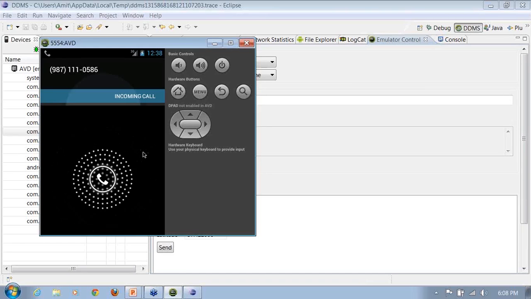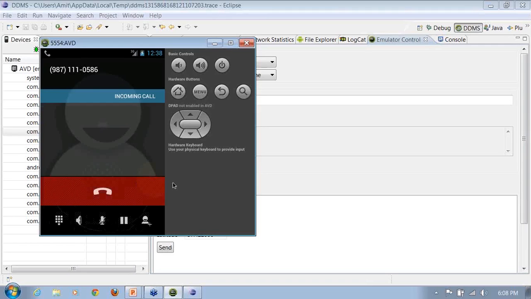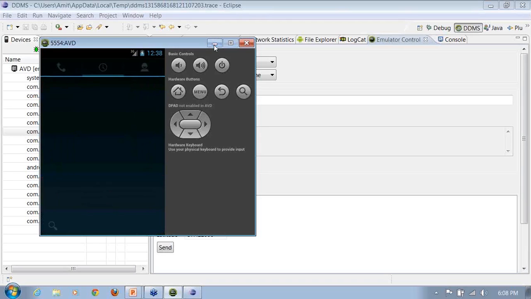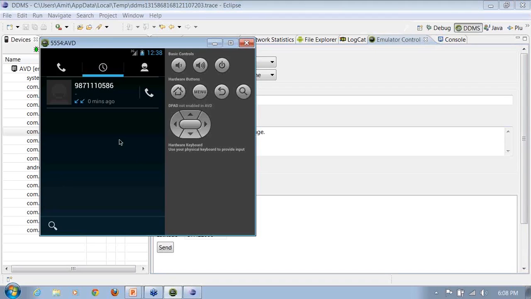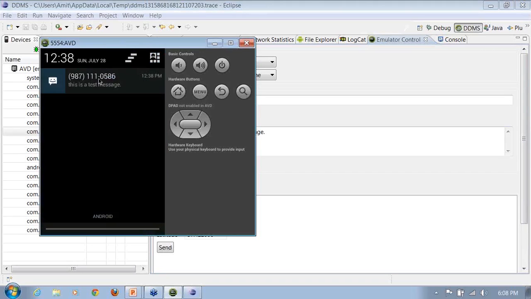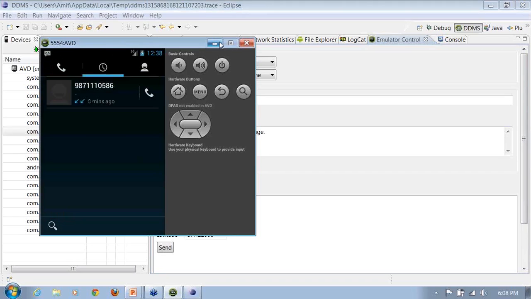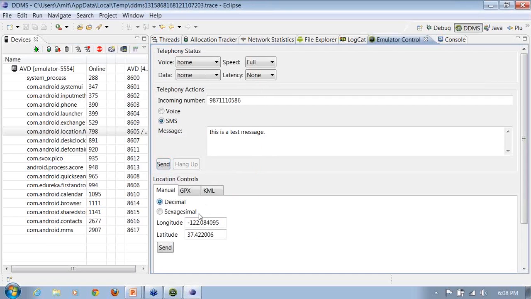So these are all the options that I can use on the basis of the emulators. Alright? If you want to answer it, I can answer this call. If I want to just end this call, I can end this call. Similarly, if I try to send a message, I have all the options available with me on this emulator control. Once I do that and I click on send, you'll see a text message being sent onto the emulator. Here you go. Alright, so that is how we can make use of the emulator controls.